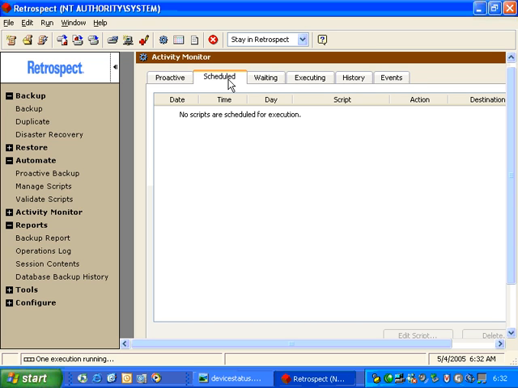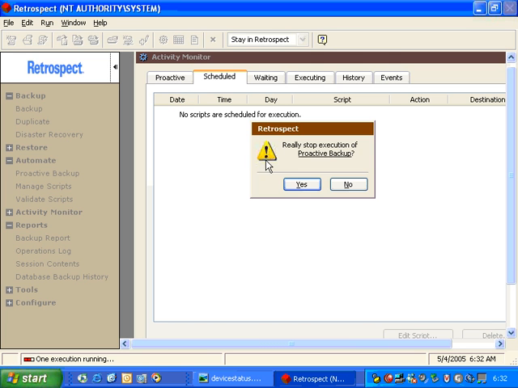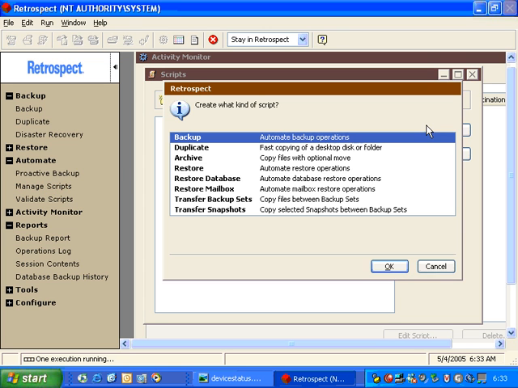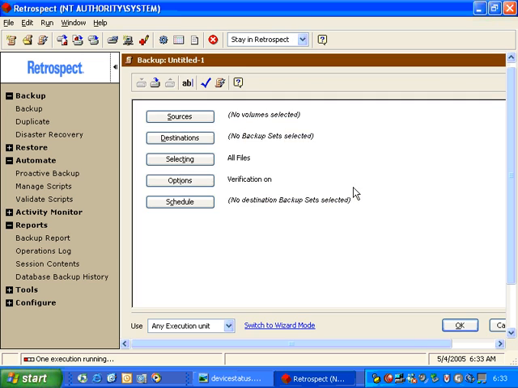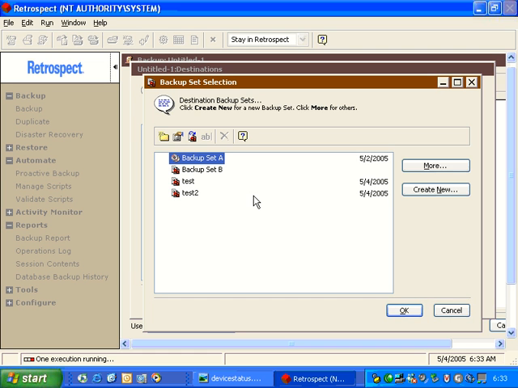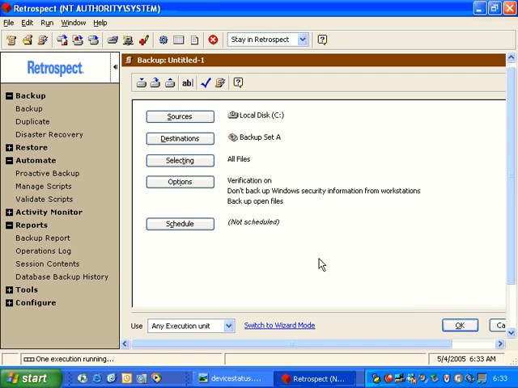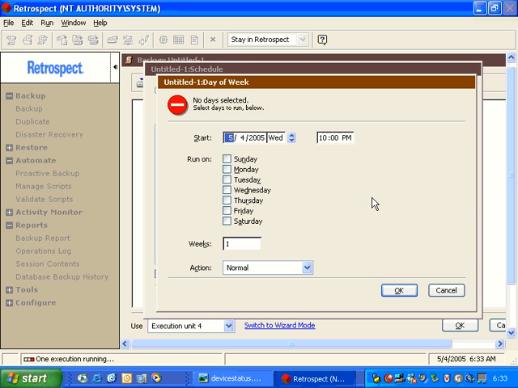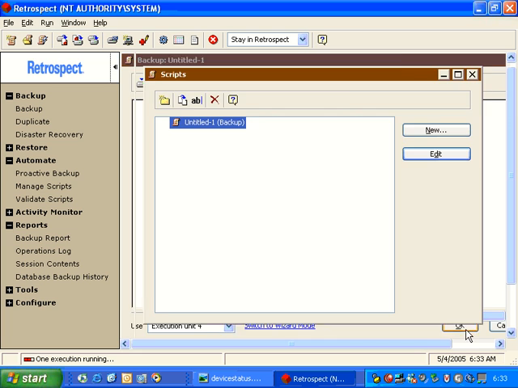Under the Scheduled tab, Retrospect will display for us future scheduled backup events. So let's take a look at some scheduled backup events. First, we'll stop Proactive Backup, and we're going to go to Automate, Manage Scripts, and we'll quickly create a new script. Our source is drive C. Our destination is backups at A. We're going to tell it that we want to use execution unit number 4. And we're going to schedule that and say add day of week. And we can say Monday, Tuesday, Wednesday, Thursday, Friday. And click OK at 10 p.m. And then we click OK to save the script.